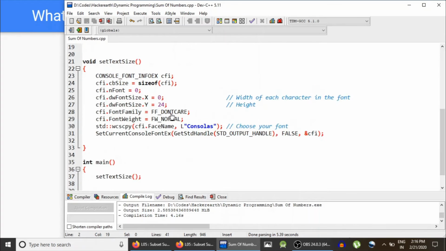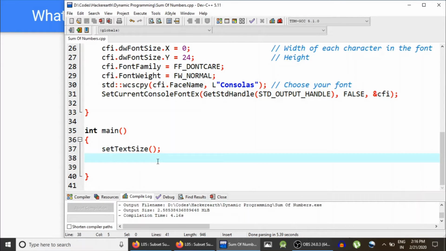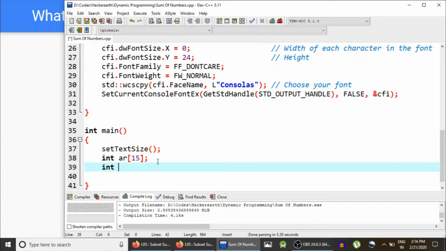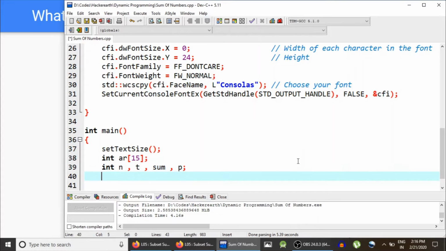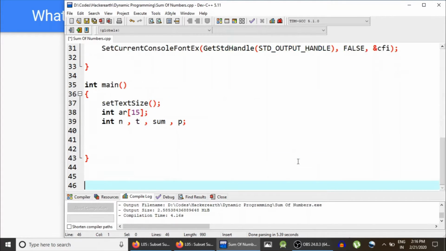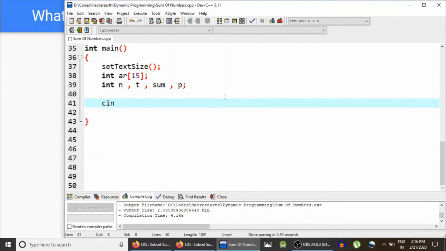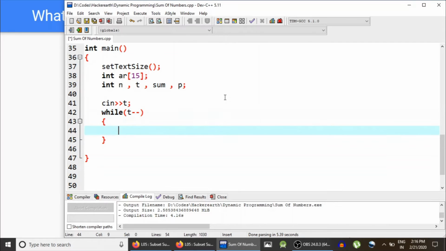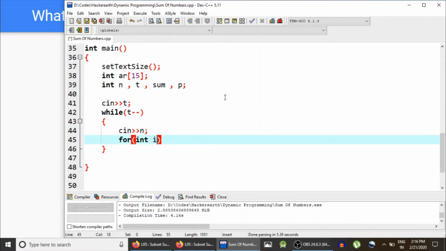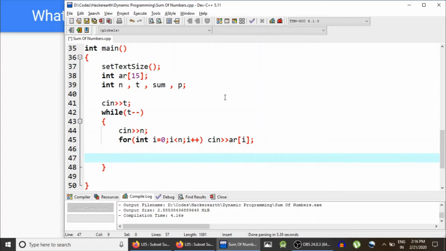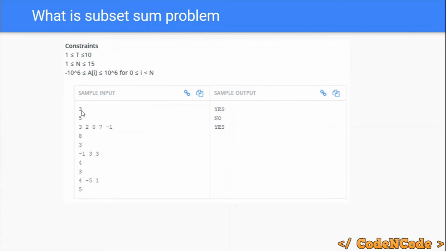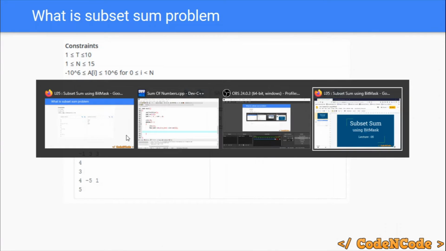Let me increase the size. Since n can be 15, let's take an array of size 15, and n, t and the total sum, and the last one p. So first of all we will be given t, and then in each test case we will be given n, and then the elements which we will take in the AR array. So now we have taken t, then n, then the array, and finally the element, let's call it p.